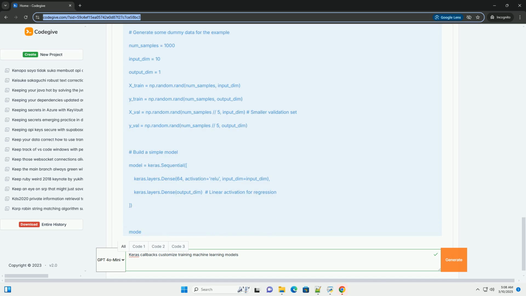mode: auto, min, or max. Defines whether to minimize or maximize the monitored metric. restore_best_weights: True to restore the model weights from the epoch with the best value of the monitored quantity. This is extremely useful, as the model at the last epoch before stopping might not be the best one.